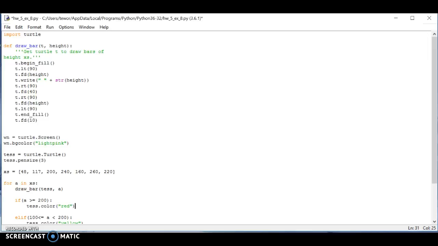The first thing we do is import turtle, which is to get the pictures drawn, and then we define a function. The first thing we do when we're using a function is to define it. We define the function, call it drawbar because that's what they asked us to call it. These are the parameters: t for the turtle, and height is how high we want the bar to be. Then we use the triple quote docstring to give more information about the function, which is to get the turtle to draw bars of height xs.